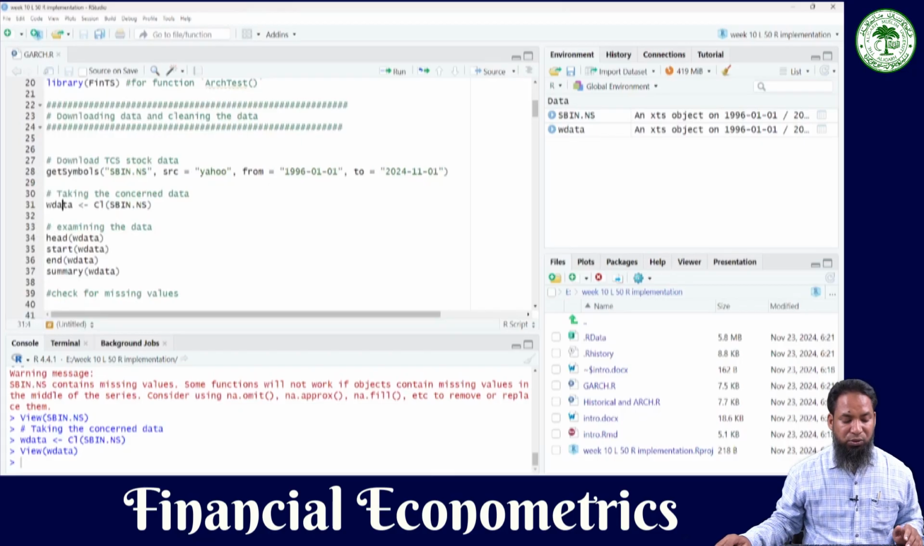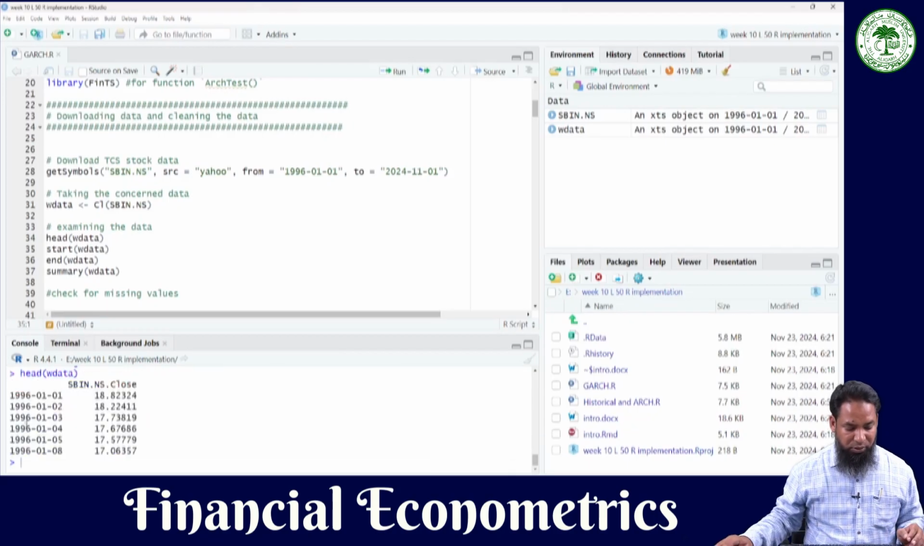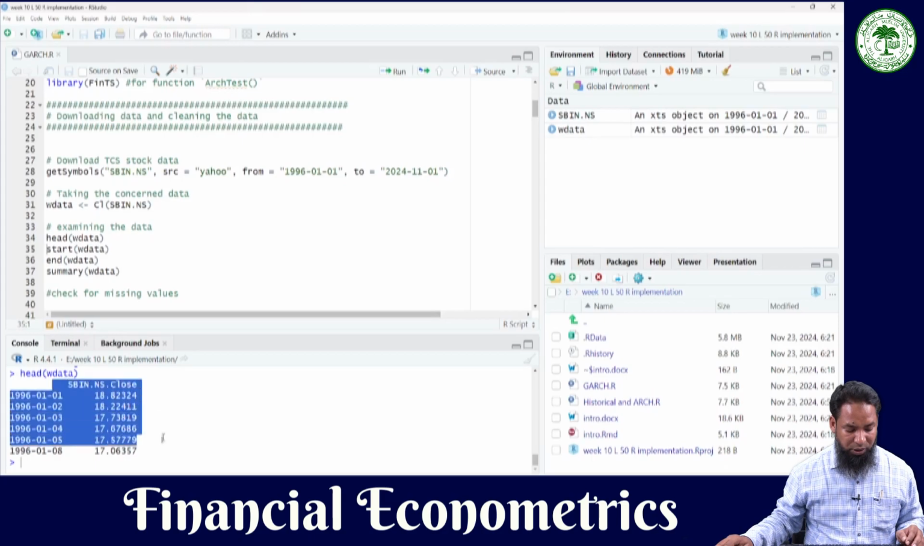So once stored, we can rename the data, or later we will see when we take the log return, there we change. Like the previous lectures, here we are looking at the first 6 rows, or first 6 observations, of that particular data. For that we are using the command head, then the data frame name in the parenthesis. Here you can observe those are the first 6 observations we have.